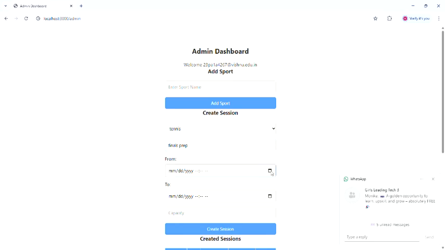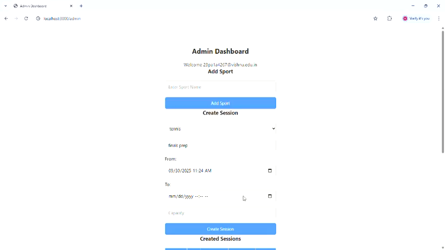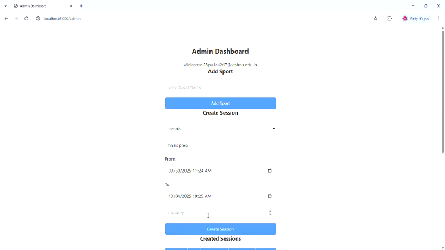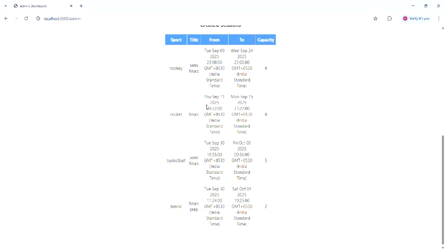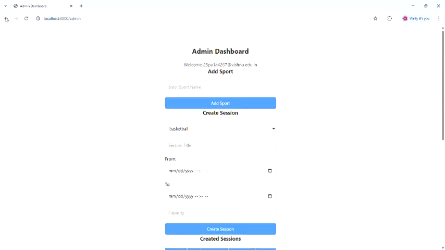You can add the from date to to date by selecting on the calendar. So I'm starting it from today, till 4th, 10 o'clock, and capacity, as it is tennis, I'm keeping to 2, and create session. Now the session will be created for tennis. You can see that. So the user can join.